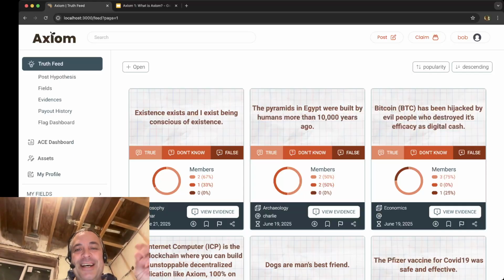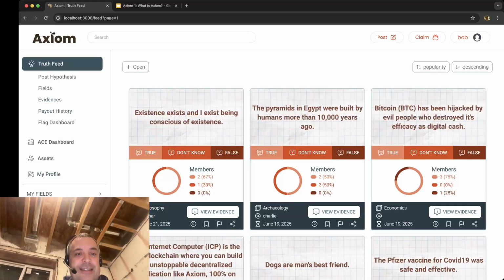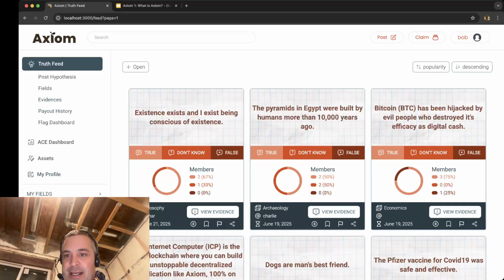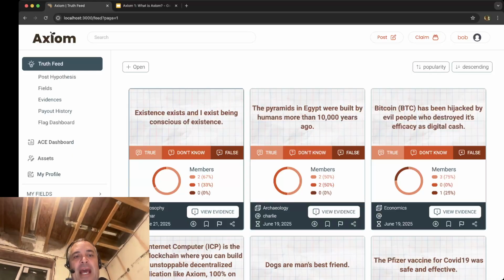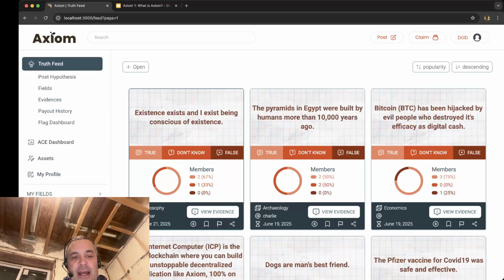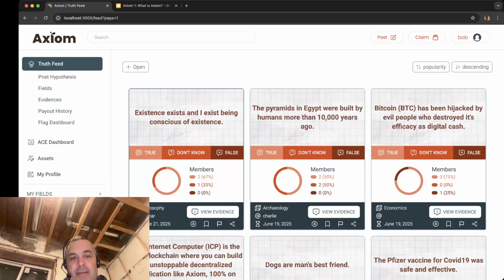That's the plural. So each hypothesis is here. Some examples. Basically every user, every member can vote true, false, or I don't know on every hypothesis. Okay, and you can also view the evidence, and I'll show you that a little bit later. It measures the members' vote here.